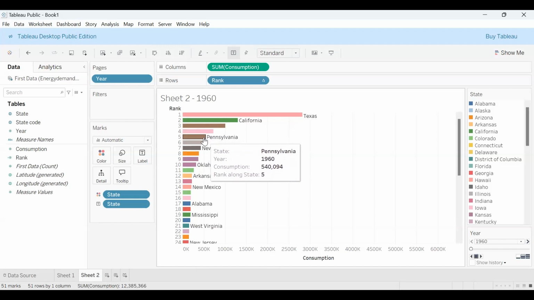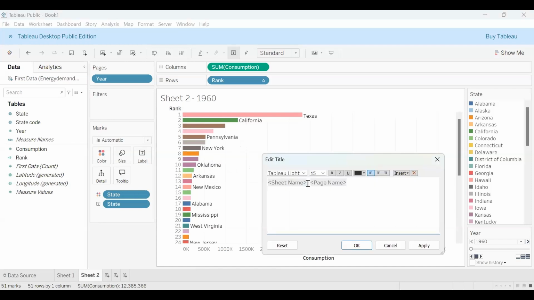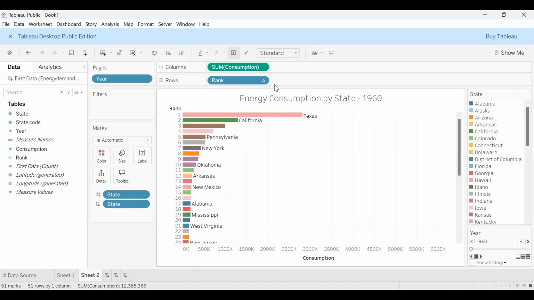But the question we want to ask ourselves is, will this change in the next year and so on and so forth? But before I do that, let me just label this. So I want to change only the name of the sheet here. So I say energy consumption by state. And then I like to center this and I click OK. So this is energy consumption by state.